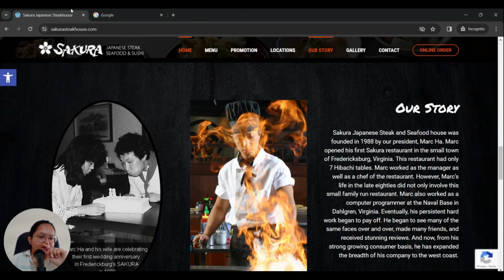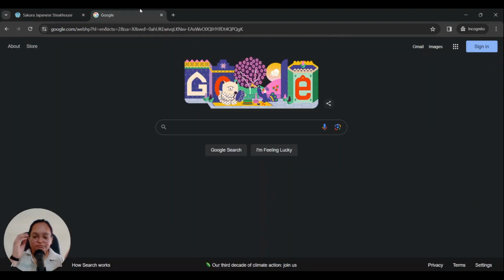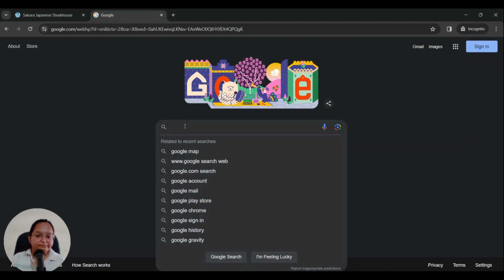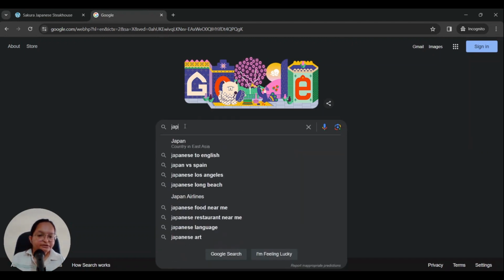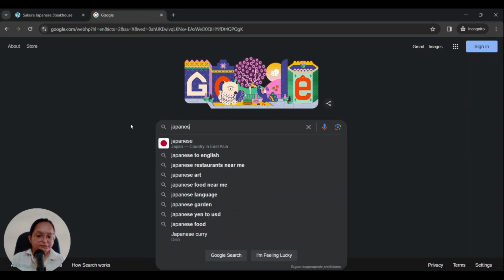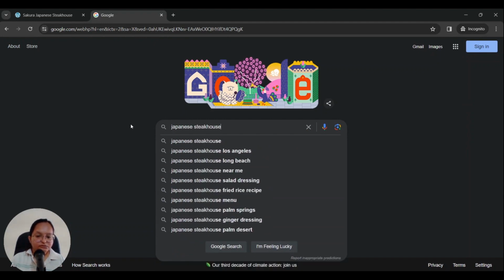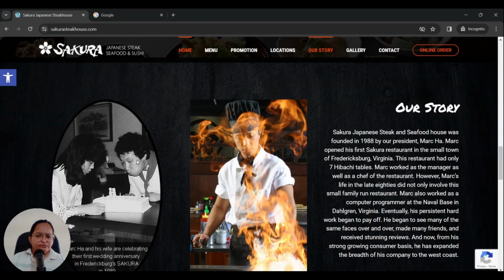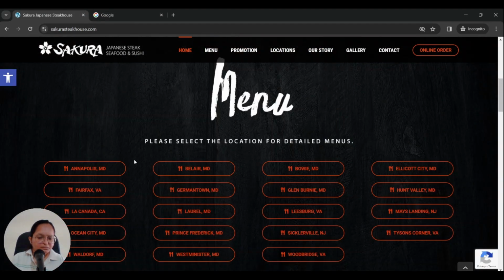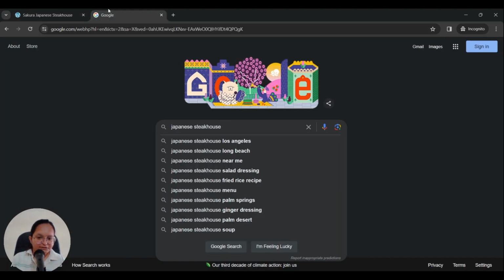Okay, based on the website, they sell Japanese steak and seafood. So one of their main keywords would be something related to Japanese steakhouse. I don't know much about steaks. Okay, I'm a vegetarian person. Don't come at me. Japanese steakhouse. And let's do one of their locations. I can't even pronounce any of them. Okay, Laurel. Okay, let's do Laurel MD.